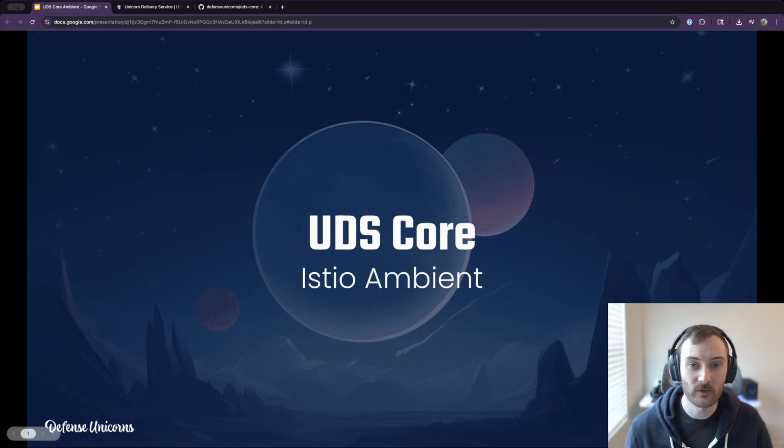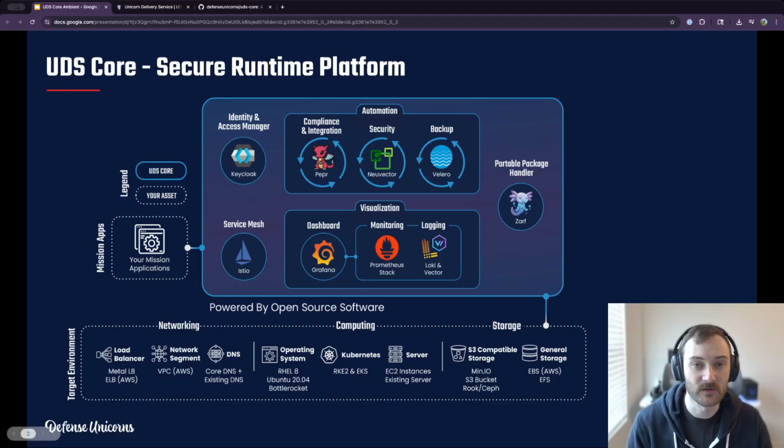By way of a quick refresher on what UDS Core is, UDS Core is a secure runtime platform. UDS Core runs on top of Kubernetes and provides a number of services often required for controlled environments, such as logging, monitoring, SSO, and for today, most importantly, service mesh provided by Istio. We also include an operator that's powered by Pepr that automates integration with these services for your own applications.